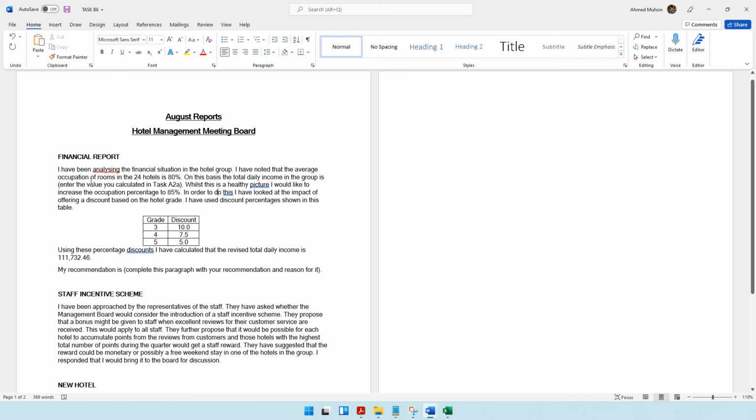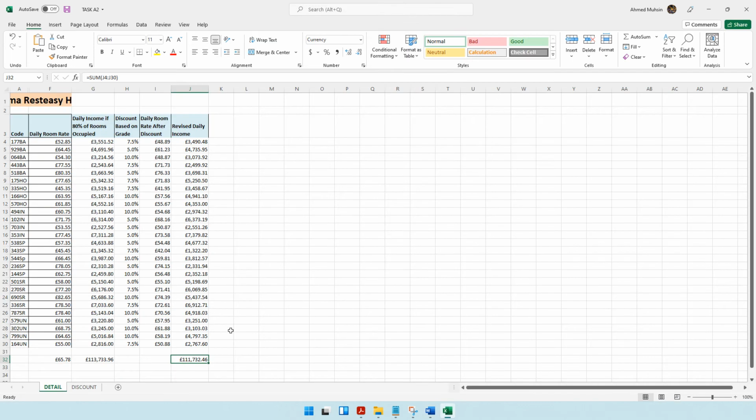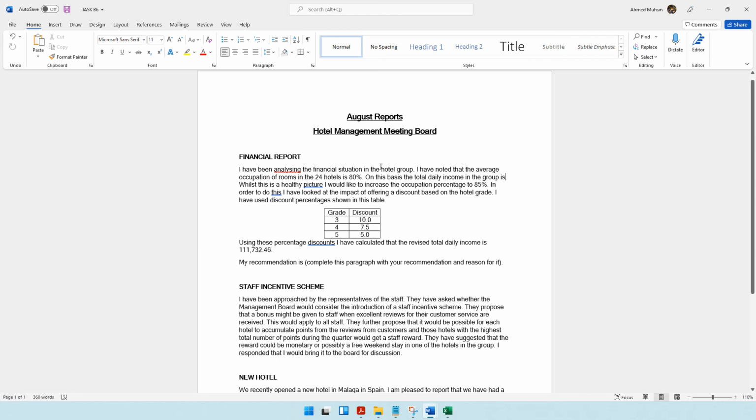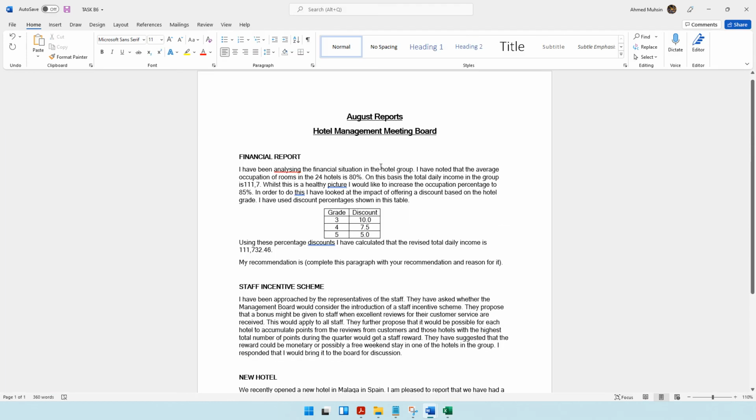Okay, also if you look very carefully, I have been analyzing the financial situation in the hotel group. I have done the average. Okay, on this basis the total daily income in the group is, so the value we calculated in task A2A needs to appear over here. So what was the original income that they were getting? 113,733.96. Okay, let's keep a space.